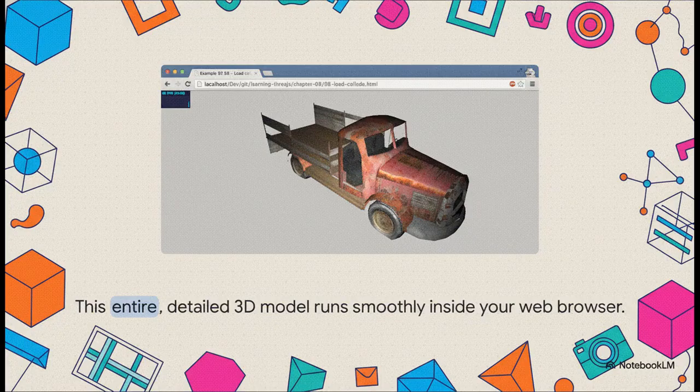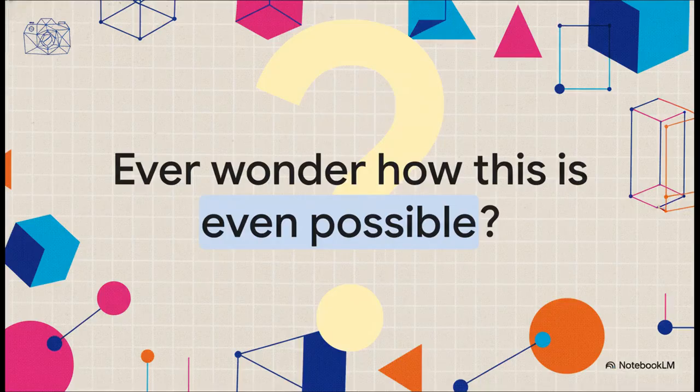I mean, just take a look at this. This isn't some pre-rendered video or a screenshot from a game. This is a fully interactive, incredibly complex 3D model, and it's running in real time right now inside a totally standard web page. So that's the big question, right? How do we get from the web of simple text and images to, well, to this?